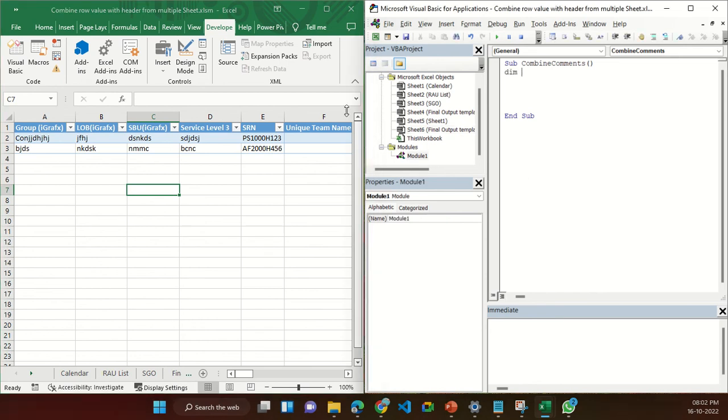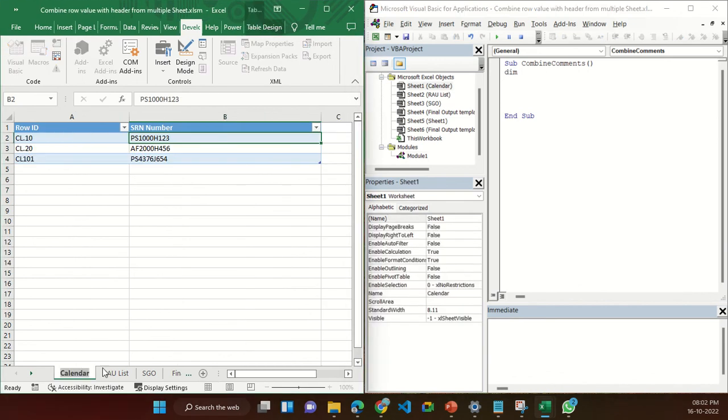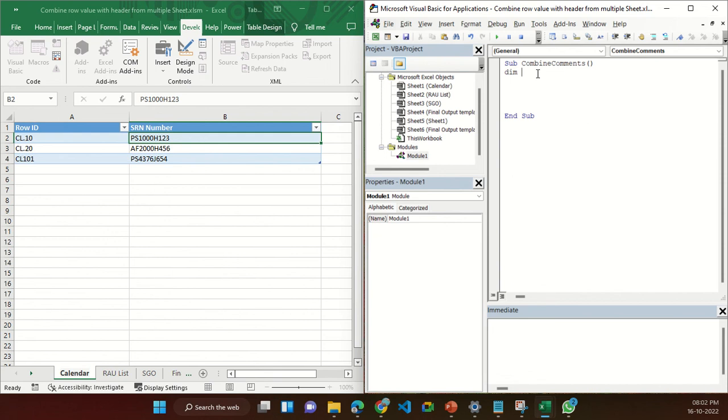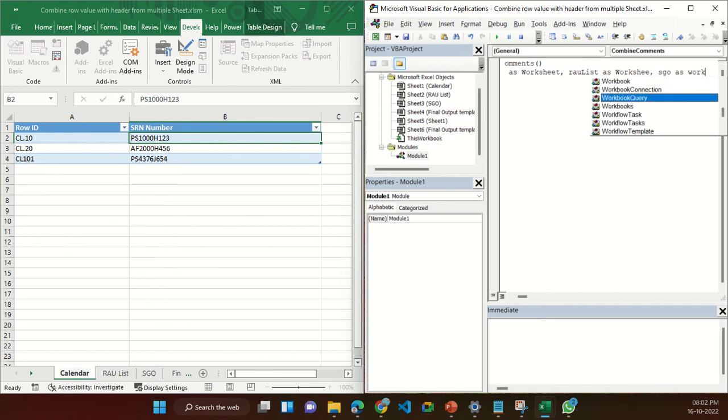So let me take a variable for each sheet. The first one is calendar. Dim calendar as worksheet, or a list as worksheet, SEO as worksheet, and I would say output as worksheet.